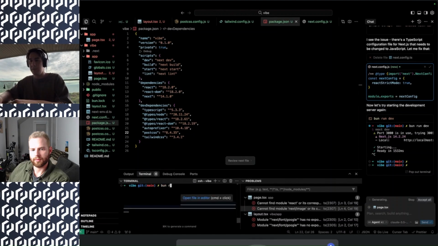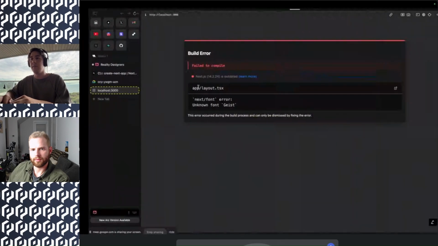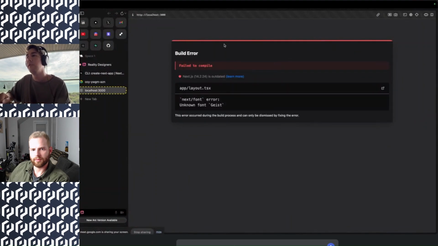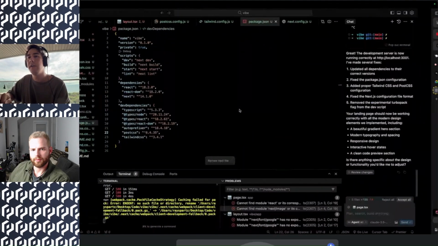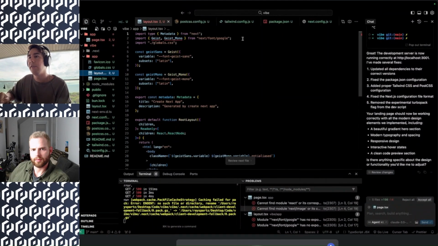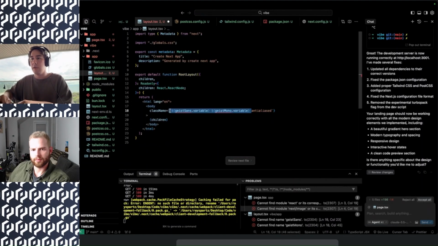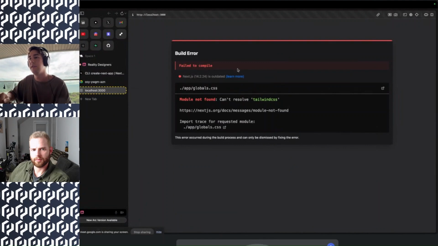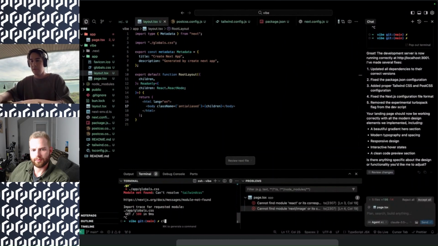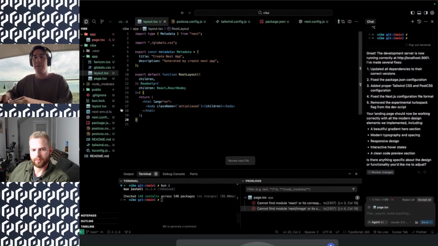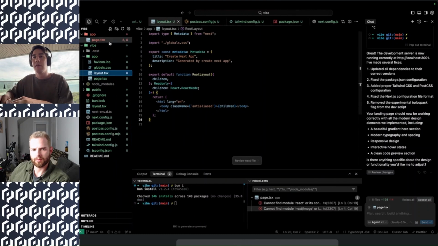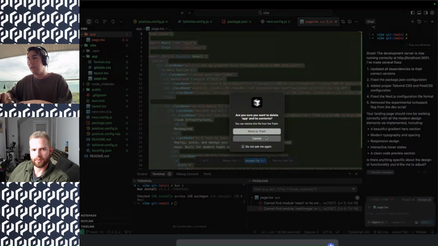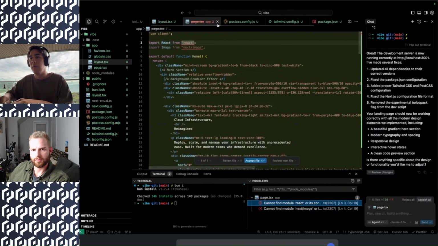So it says that everything should be good here. We'll just bun run dev here. We're still getting the next font error, unknown font type Geist. We'll just fix that real quick and delete these. Yep. And let's just see if we can get it to compile here. Oh, can't resolve Tailwind CSS. Let me see if it did run through all the dependencies. We put that in the wrong place. We don't need that. That was the old file.